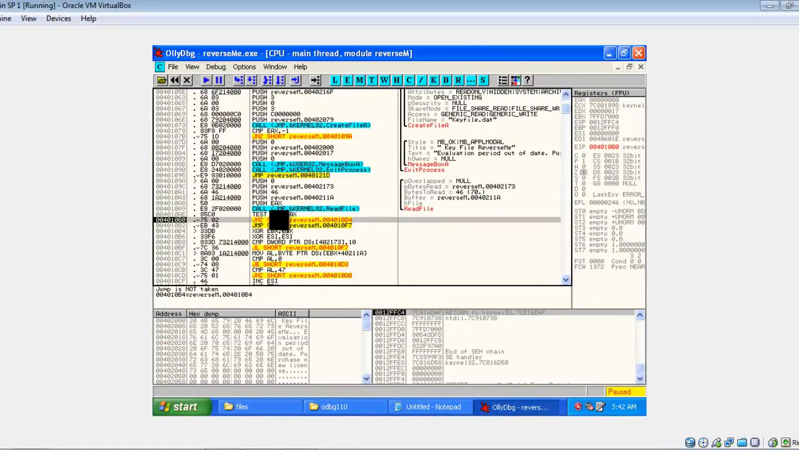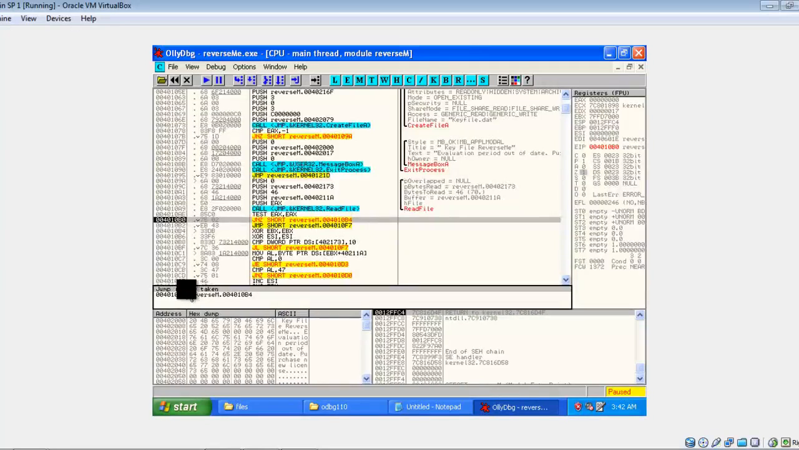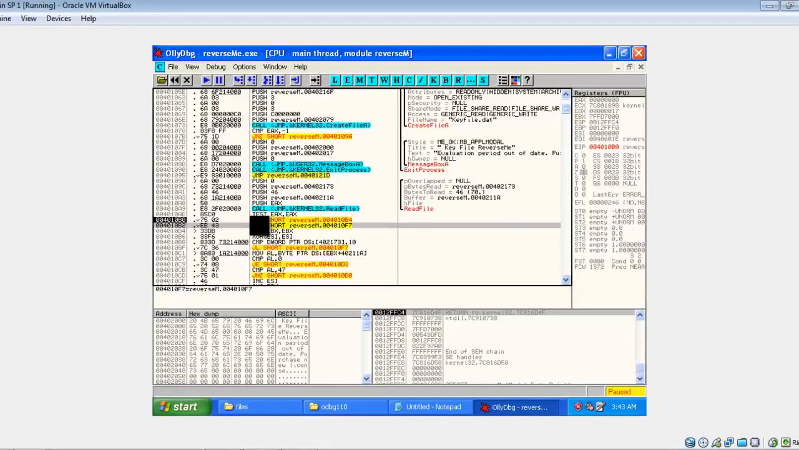Now we have one more jump instruction, which is JNZ to some particular address. Now if you understand here, this jump is not taken, and what happens if this jump is not taken? Let us try to understand. If this jump is not taken, it will execute the next instruction, which is JMP 004010F7. So let's go to this particular address and see what happens.